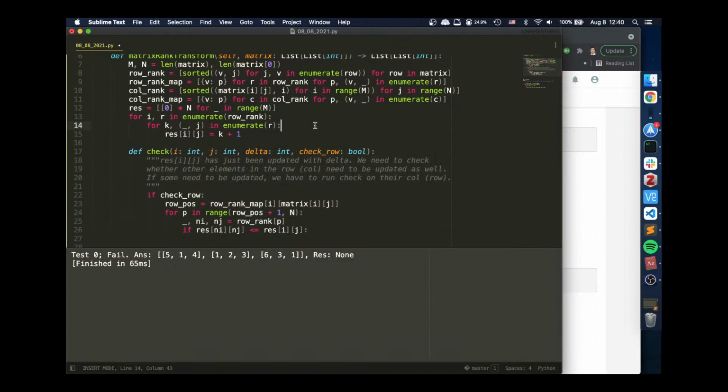So each row has a rank, right? So row position is a row rank. It's a row rank map on the matrix, so we know the row position, right? The position inside the row. So everything's bigger than it. So we go row rank P. Yeah, row rank P, that's the position.